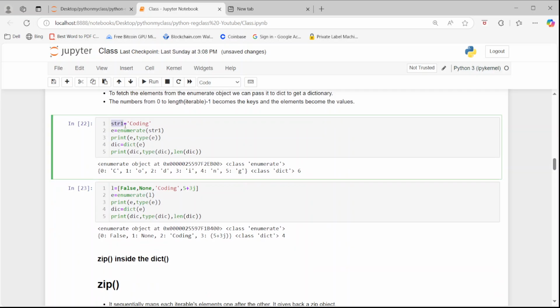Here you have a variable str1 equal to a string value, coding. This string value coding is assigned to the variable str1. E is equal to the enumerate method, and inside it you pass the str1 variable. Print E comma type E. We have already seen what the enumerate method does. It returns an enumerate object, so this E becomes your enumerate object. Once you print E comma type E, the enumerate object is seen here. The address where the enumerate object was created is displayed, and type E determines what class it belongs to. It belongs to the class enumerate.